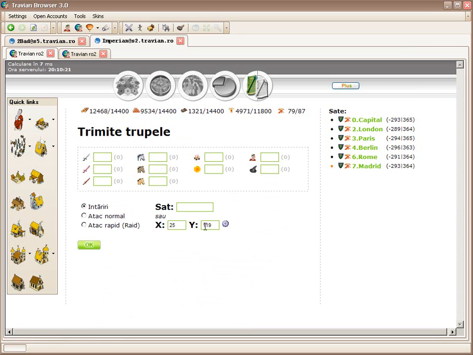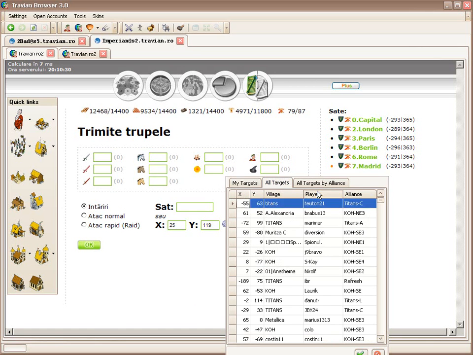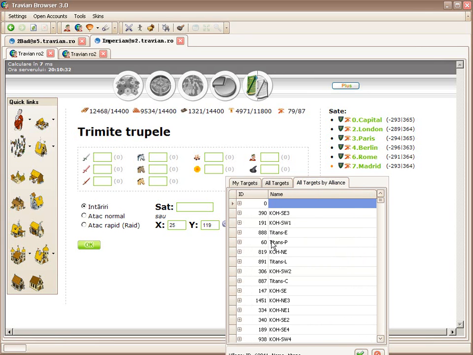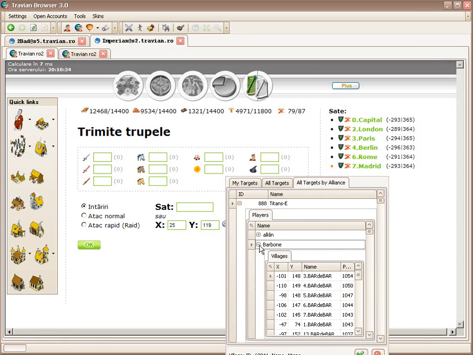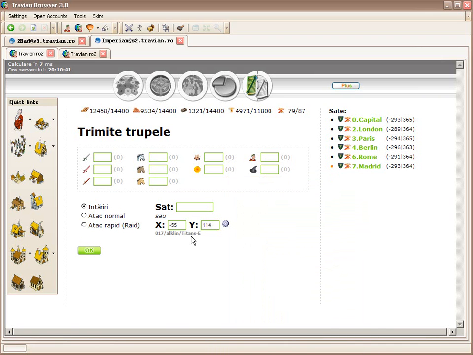You can also notice the small gear which can show me my targets list, from which I can easily select a target. If necessary, all possible targets are available. Select the target and click on the OK button, or just double-click on it and it will be inserted into the page. Related to military, there are many more features that will be presented later on.